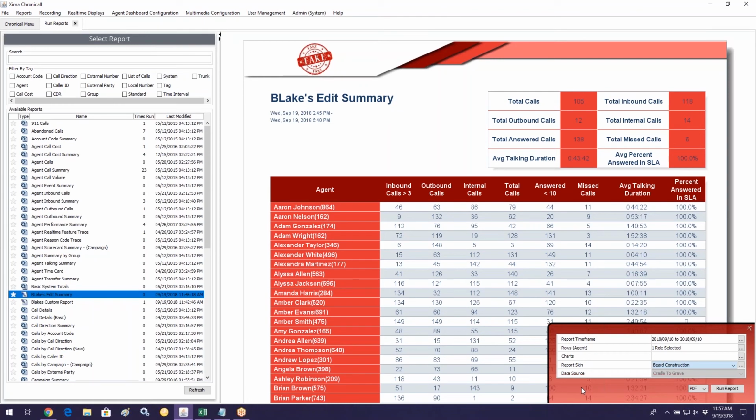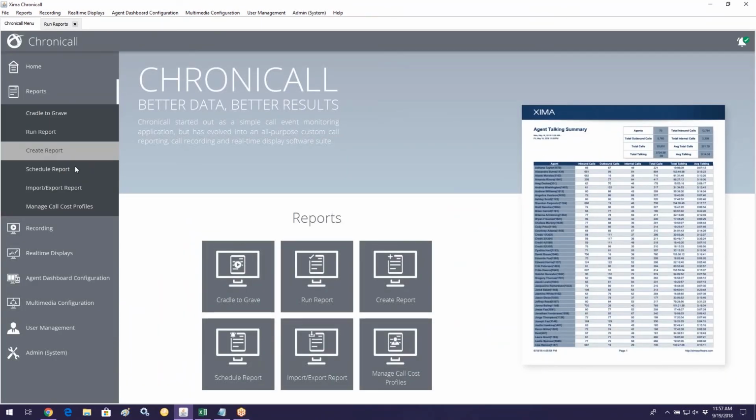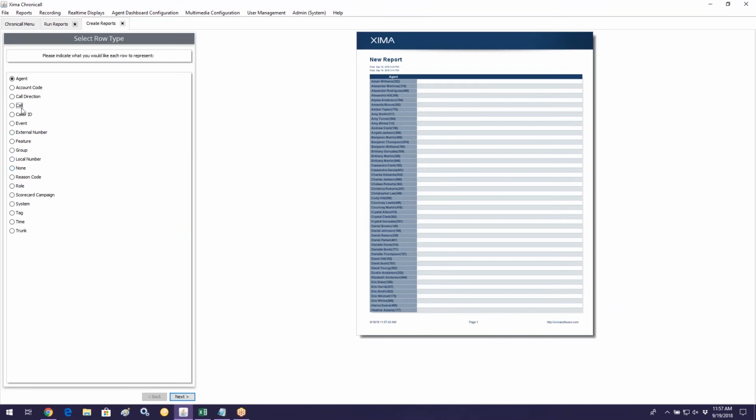Cool. Let's do one last thing here, and that is to show you an advanced feature. Okay. So we're going to create one more report. This time we're going to create a detailed report. All right. So I'm going to do a call detail report. We'll hit call, and then we'll go ahead and hit next. Remember, in this list we should see call ID, which there it is. So each line on this report is going to represent one phone call.